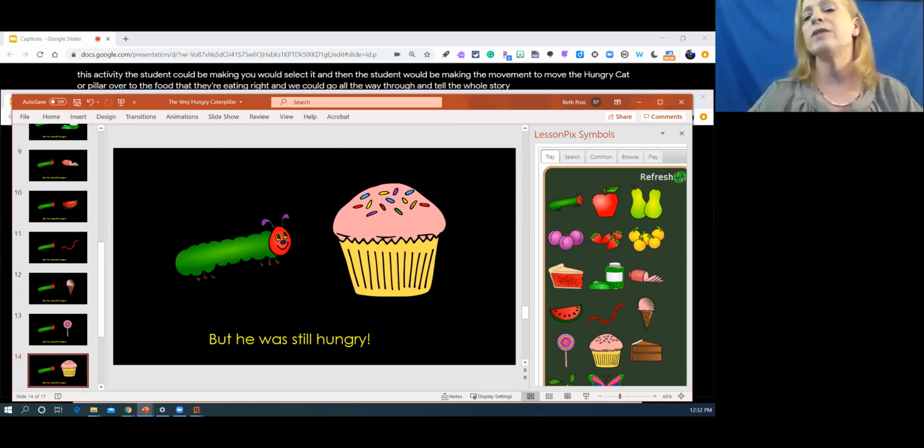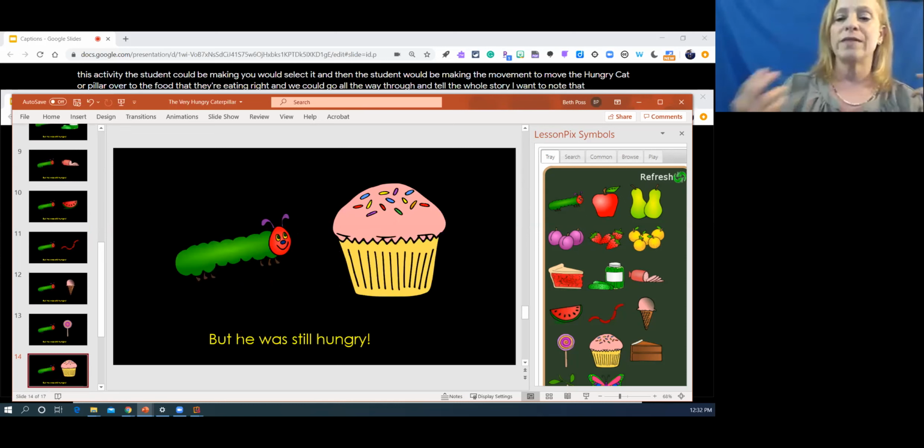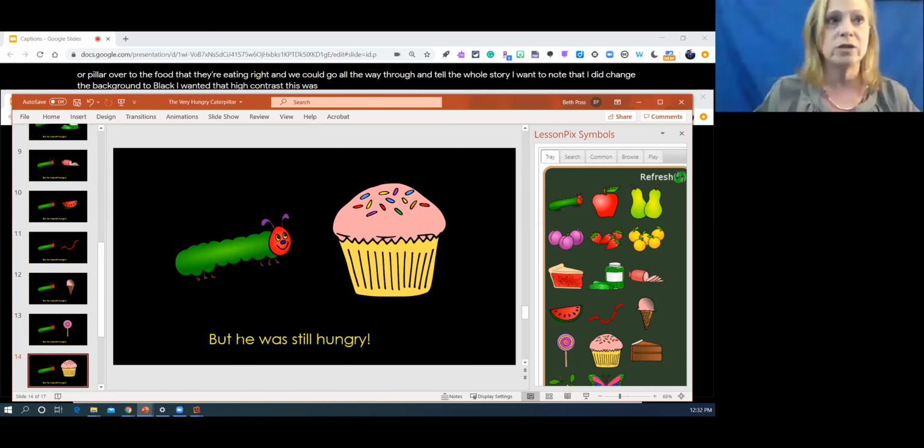I wanted to note that I did change the background to black. I wanted that high contrast. This was a good opportunity for that, with this particular story especially.